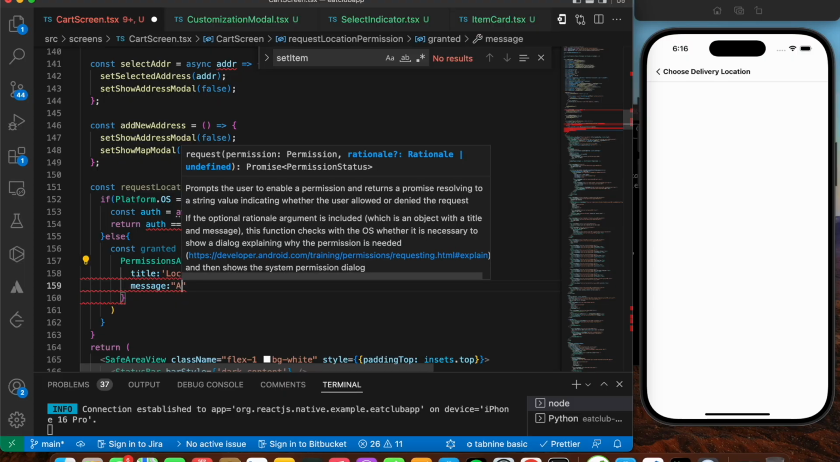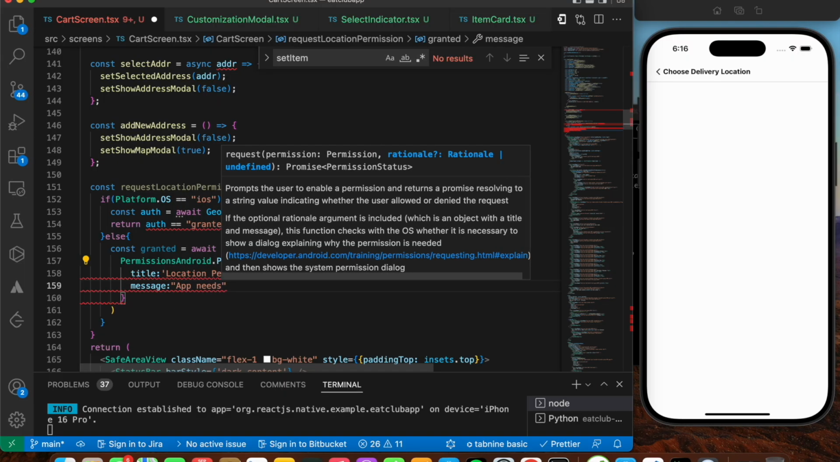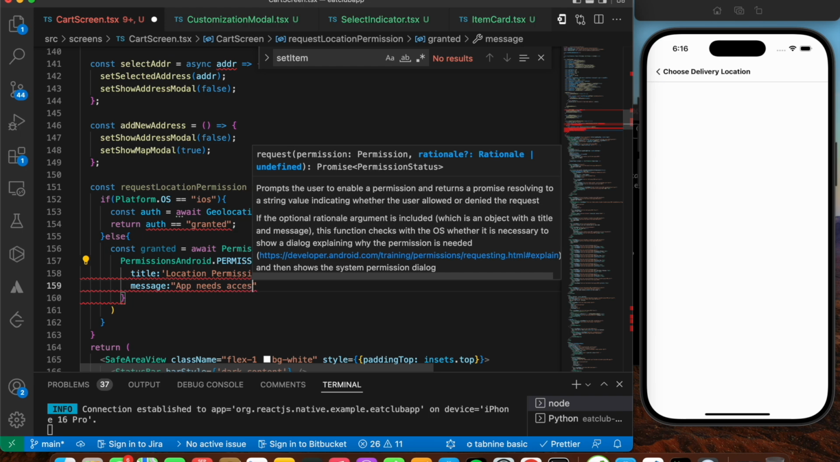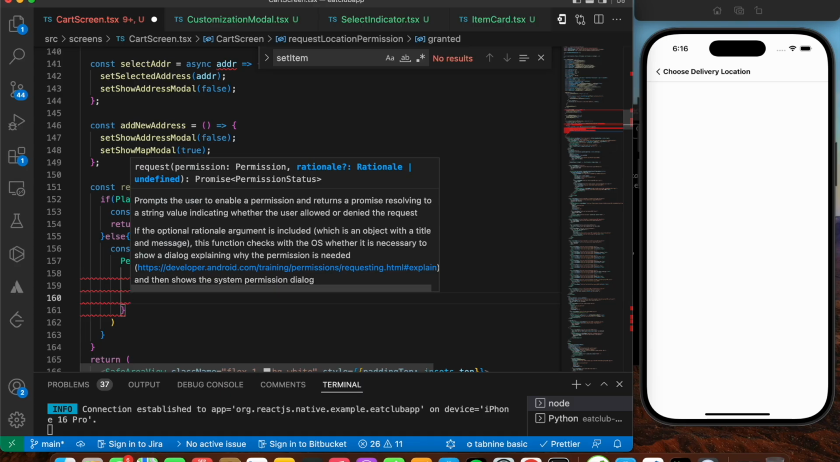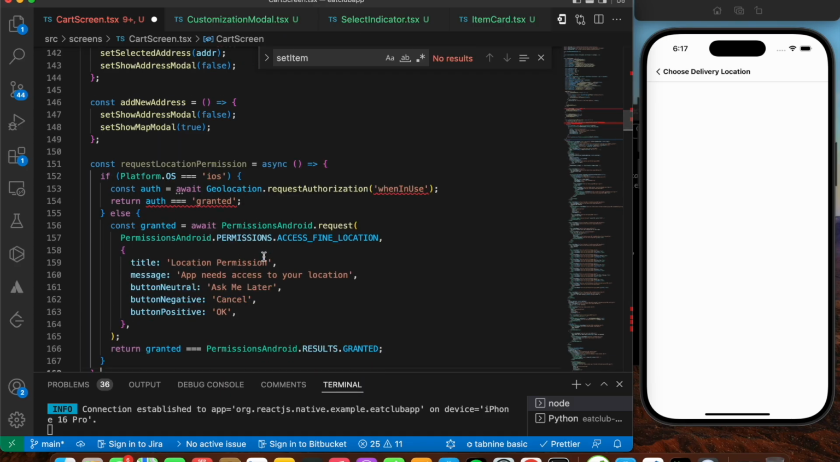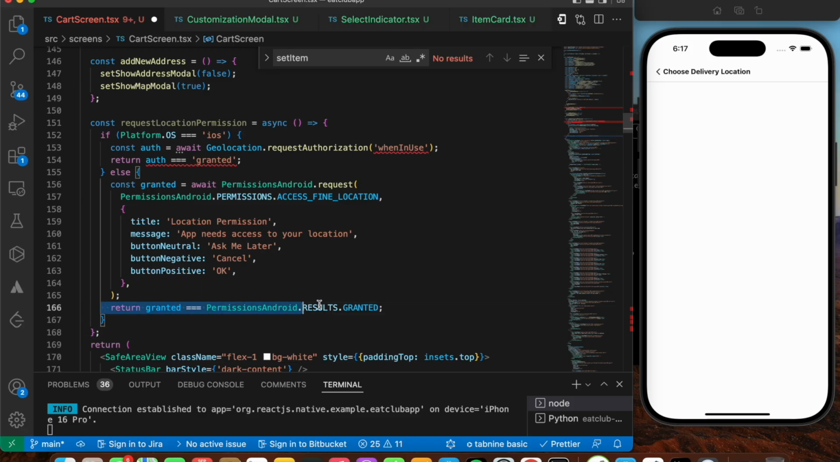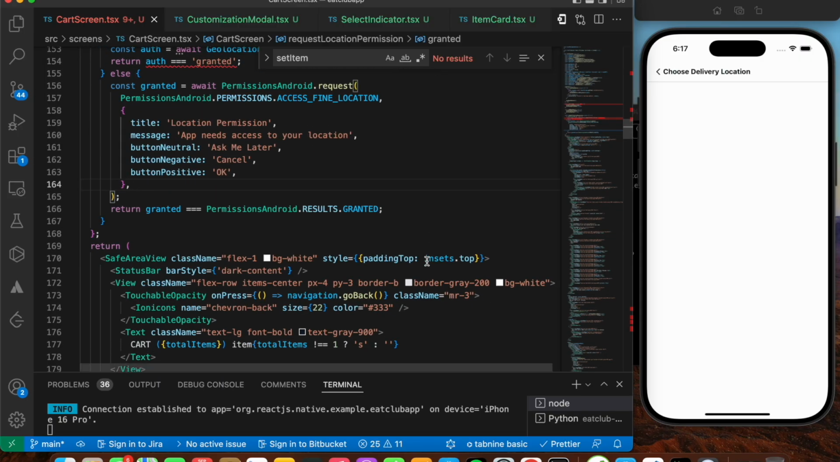Here I'm going to say App needs access to your location. Furthermore, I'm going to say buttonNeutral, buttonNegative, as well as buttonPositive. Okay, so just add in the entire code, and here I'm going to say return granted is going to be equal to, again similar condition, PermissionsAndroid.RESULTS.GRANTED. It should return either true or false. Let's try to save the file. Okay, that's looking good. So now this function is done.